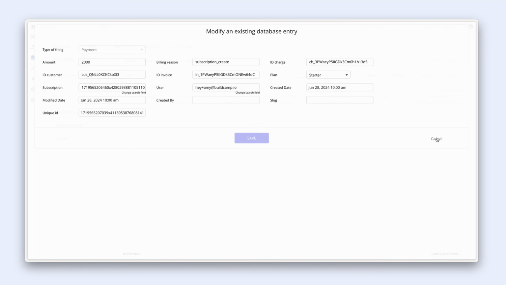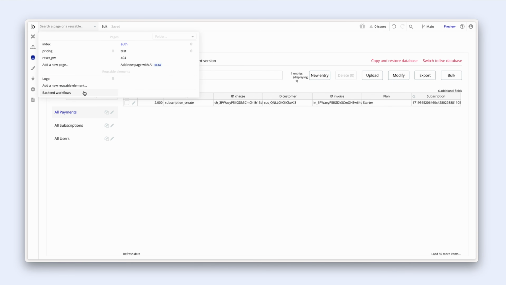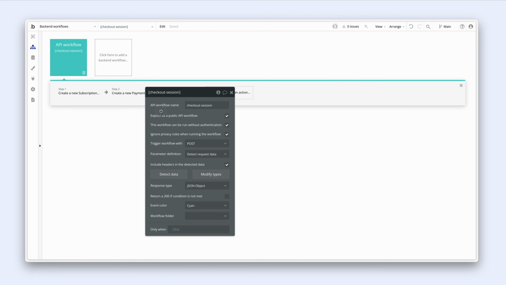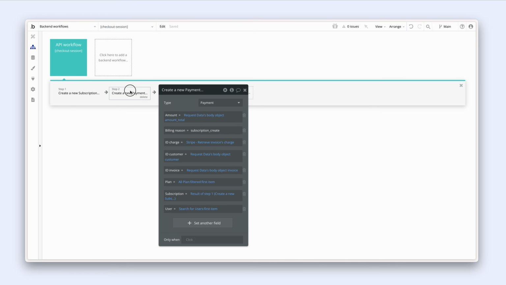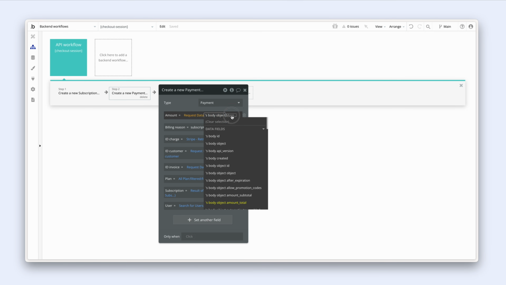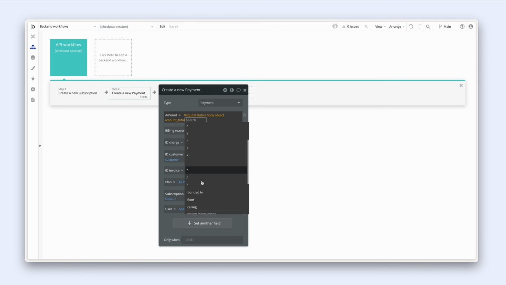Fantastic. Okay, so the small change we need to make is on the backend workflows, on the checkout session, on payments, the amount. We just need to click on the more option here, divided by 100. Okay, guys. Really happy with that. First attempt, pretty much everything was a success aside from dividing the amount by 100.